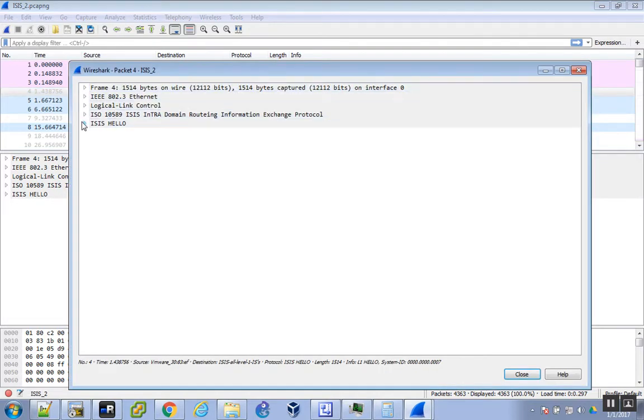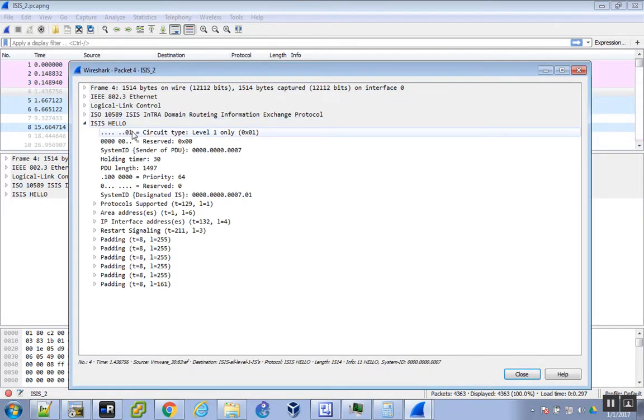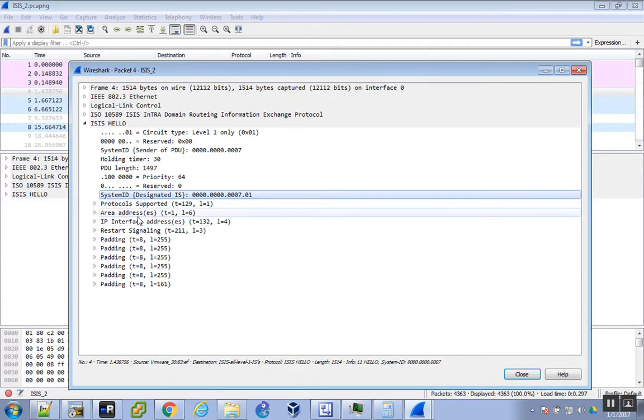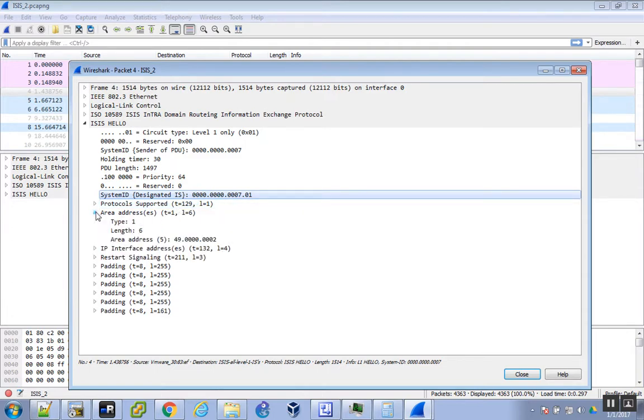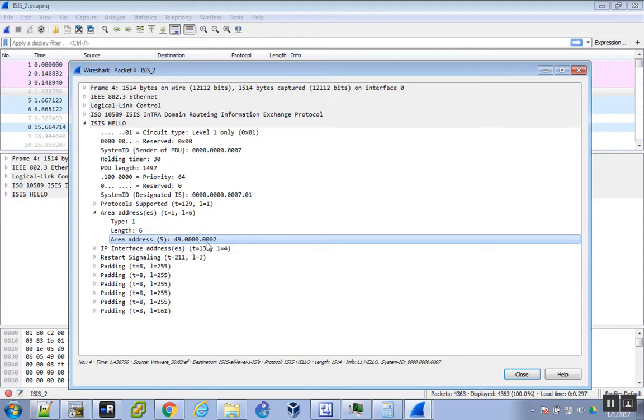This is a LAN hello message, and I'll tell you how we'll be able to determine that. So this is a circuit type level 1 only. The system ID, which is the sender of the PDU, is going to be coming from router 7. On this segment, the system ID is actually router 7 circuit ID, meaning that he is the designated IS, as we spoke about earlier. And the area addresses that are associated with it are here.